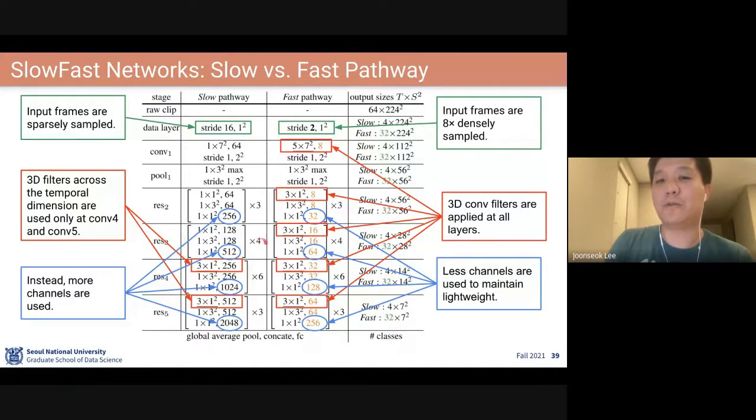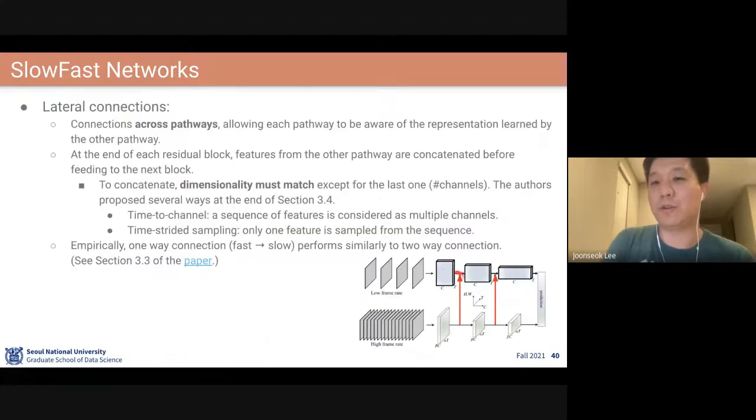So this is repeated 4 times, for example. This is repeated 6 times. But between these 2 different blocks, the faster pathway uses the slower pathway's features and vice versa. They tried to mix them into the other stream, but they realized by experiments that using this one in the fast pathway is not that helpful. So they only applied this lateral connection from the fast pathway to the slow pathway.